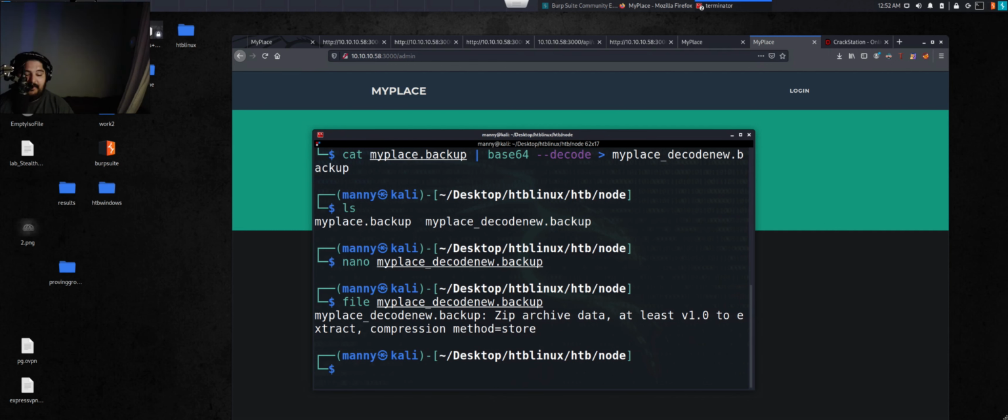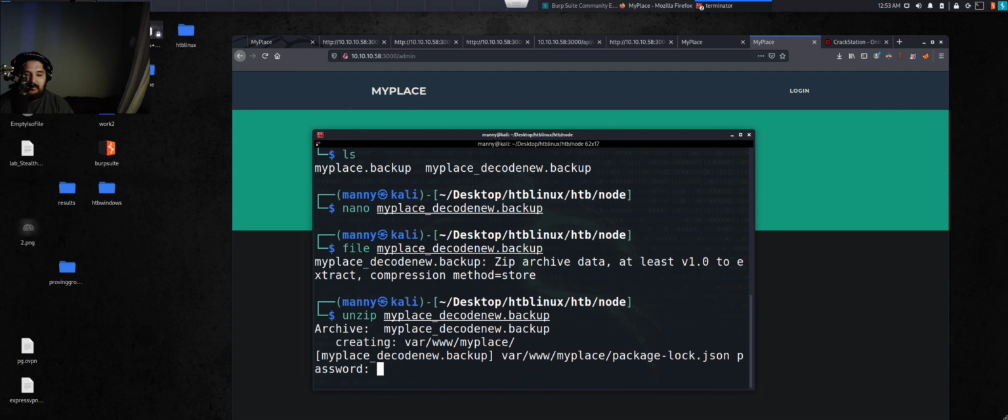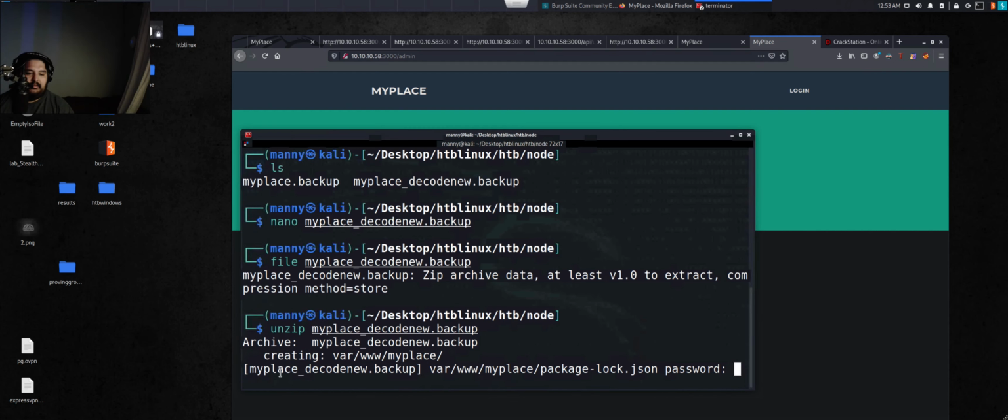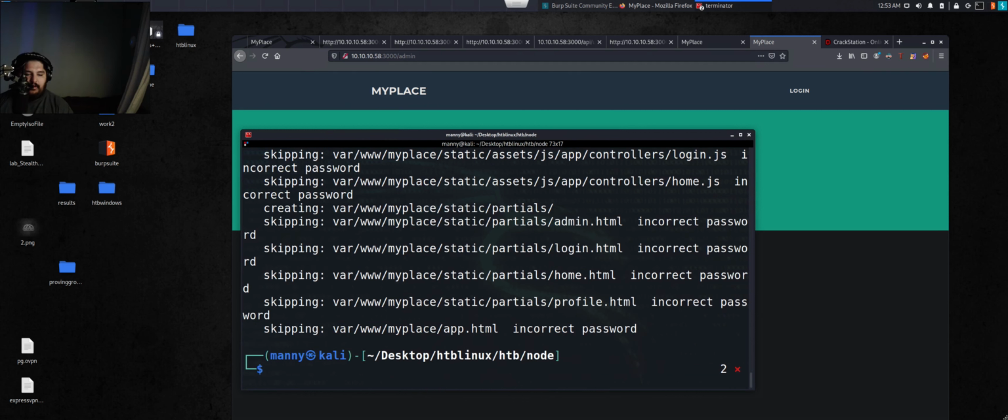Okay, we can see this is a zip file. Cool. So let's try to unzip this file. unzip myplace.decoded. It's asking for a password. Let me maximize this. Unfortunately, it's asking for a password. I actually had this prepped before I started the video. The passwords that we have from CrackStation, you can try those, but unfortunately in this scenario it did not work.